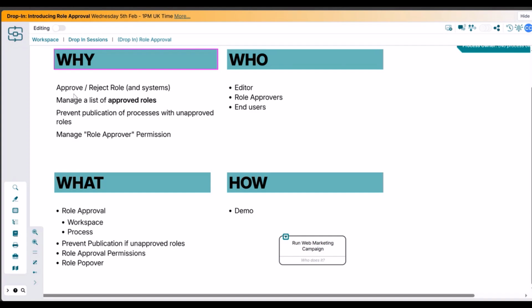It was a fairly popular request to be able to create and control the roles that are used in processes, so that we can have an official list that people are encouraged to use. So without further ado, I will show you what it looks like, and then we'll come back to the screen and talk about how it works under the hood.